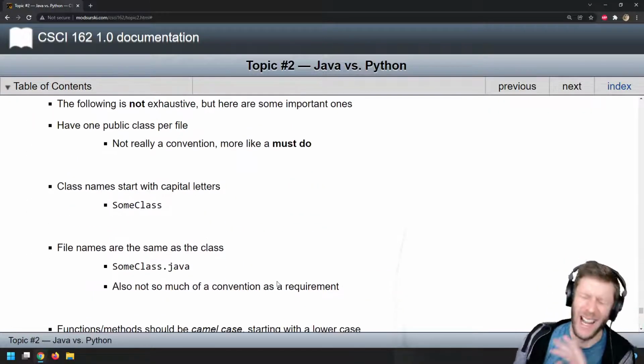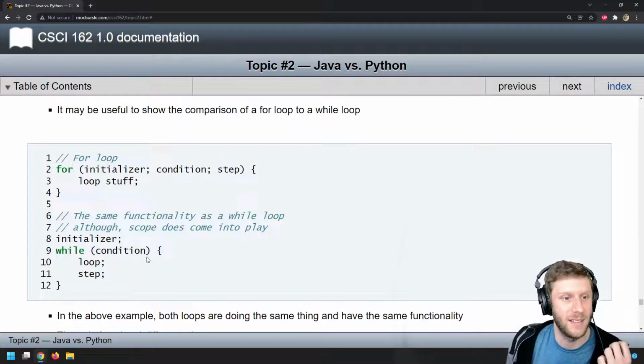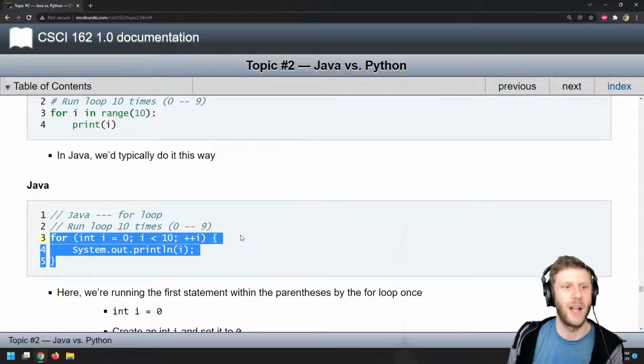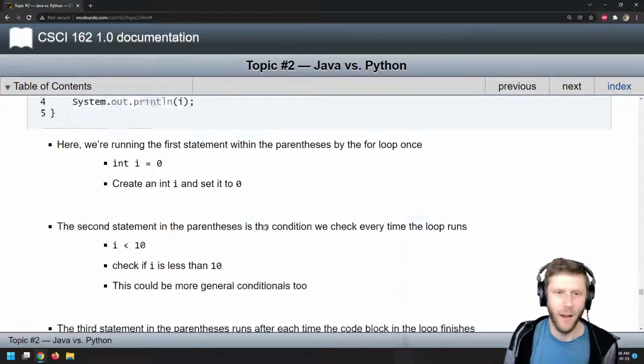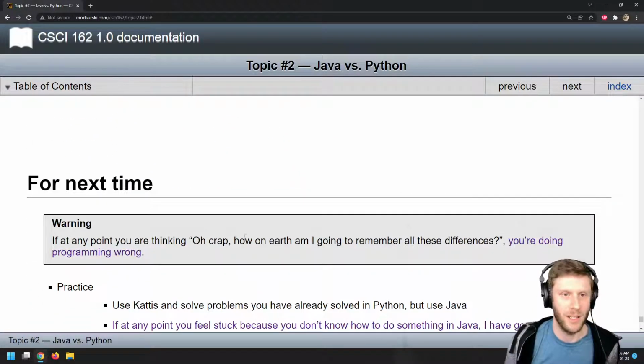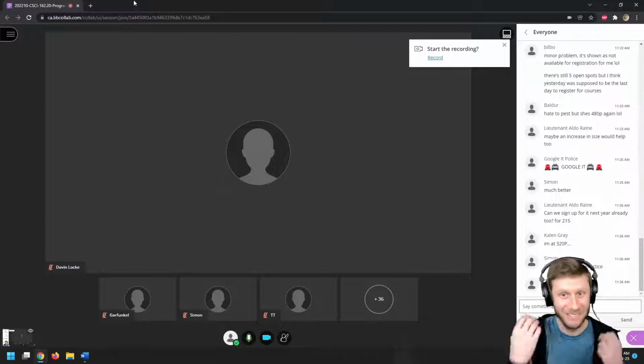Everything we talked about, and I know I emphasized this at the end of last class, I do not expect you to go, oh, okay, so that's how I'm going to do a for loop, I'm going to remember that every time. No. And that's why I have this little warning here. If at any point you're thinking, oh crap, how on earth am I going to remember all these things, you're doing it wrong. As the Google it police said, Google it.